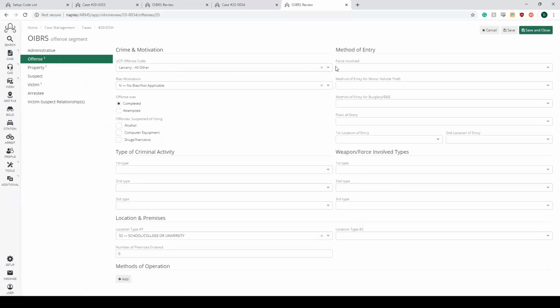Now we'll look at our offense, and again, similar to the vandalism, there's nothing else that we need to put on here. It was completed, so we don't need to change that, and everything else is good. So hit save and close.